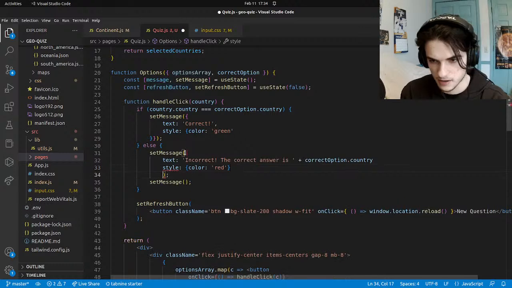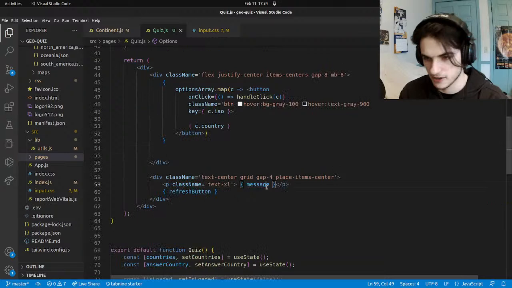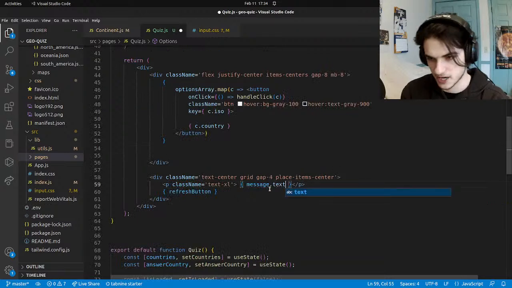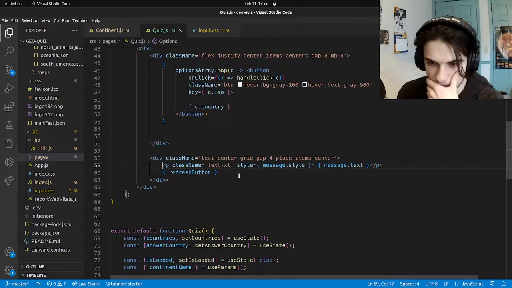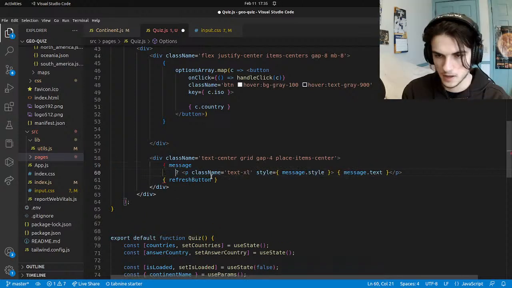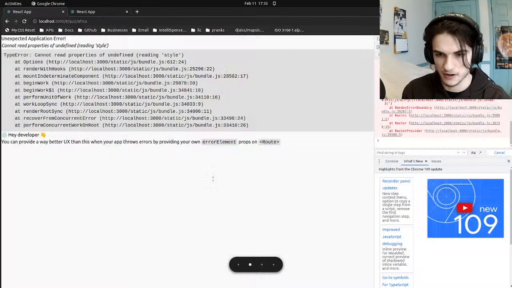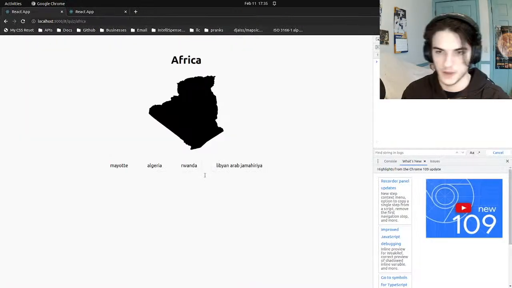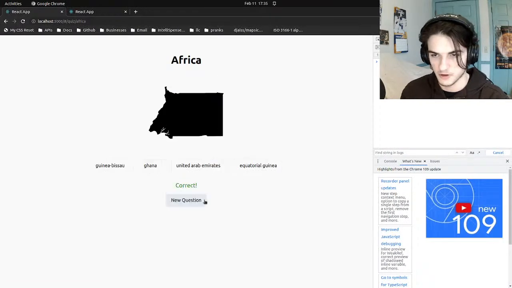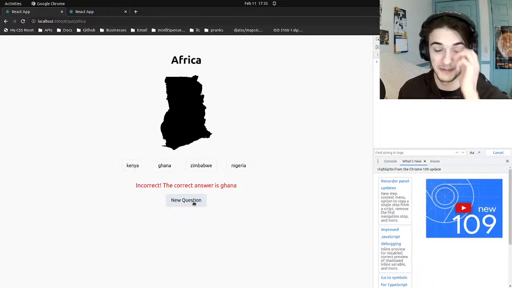Down here, this will be message.text, and if the message, nothing there. Okay. Algeria, that's correct, and the text is green. Correct. Okay, there we go. I'm not that good at geography. I was completely randomly guessing.